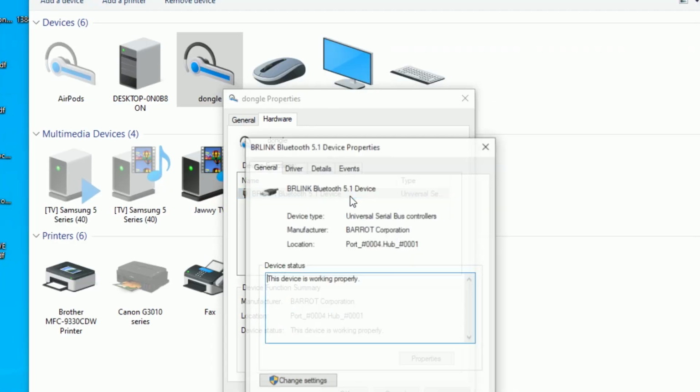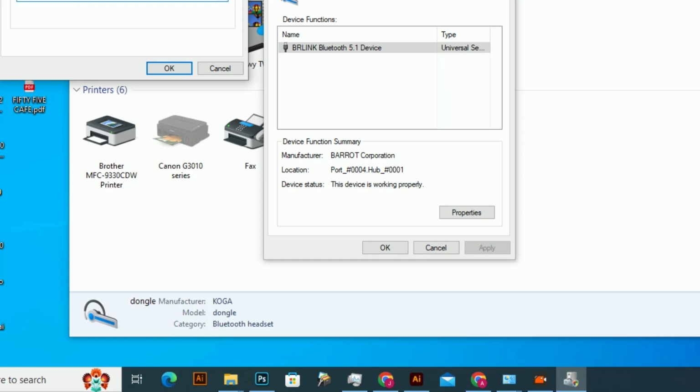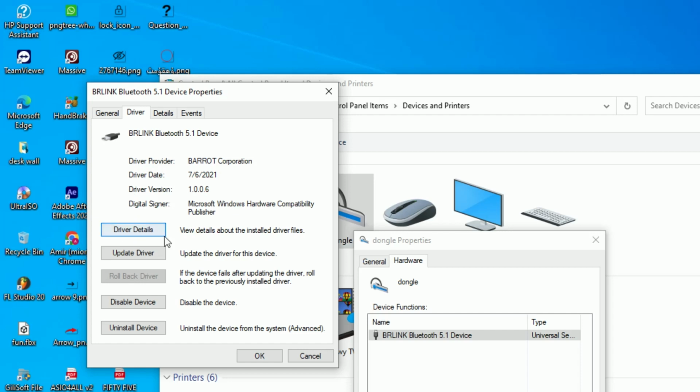There you can see my Bluetooth dongle's name is Wireless Bluetooth 5.1 device. Double click on it, change settings, click on driver, and update driver. Browse my computer for drivers.